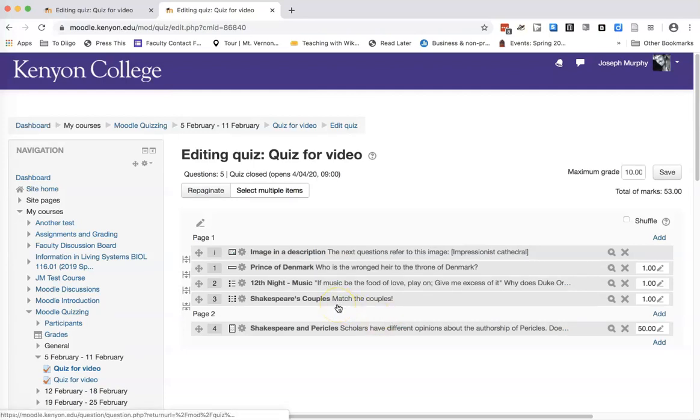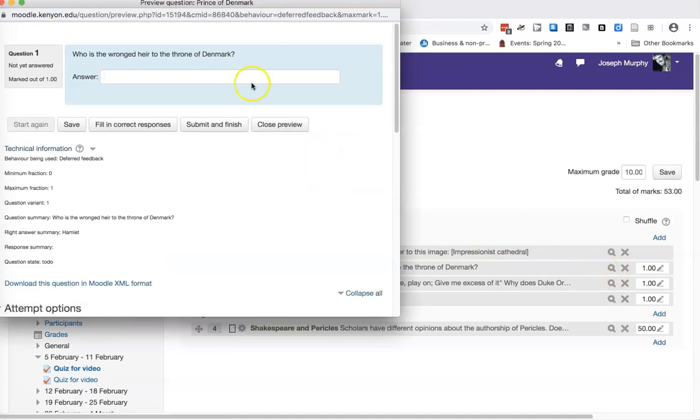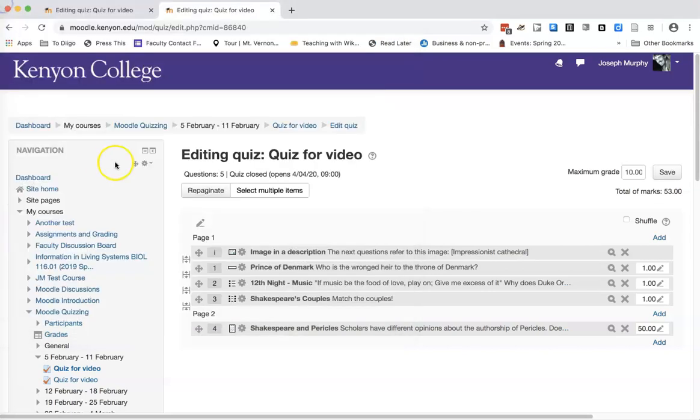Now, here's the vocabulary issue. Moodle also has a thing called short answer. And at Kenyon, short answer usually means short, a couple of sentences, not an essay. In Moodle, a short answer question is really a fill-in-the-blank question. Who's the wrong heir to the throne of Denmark? Fill in your answer here. And I'm looking for a character name.